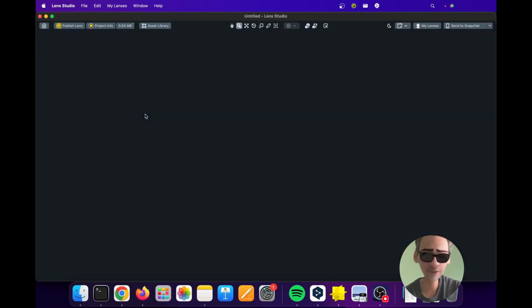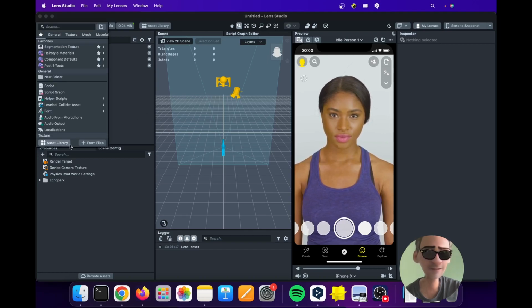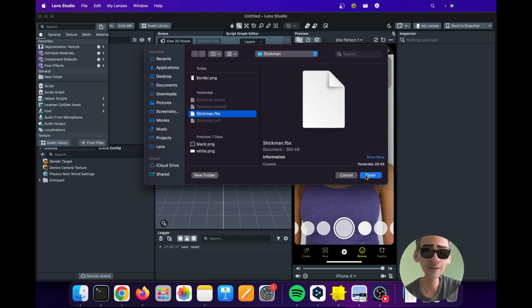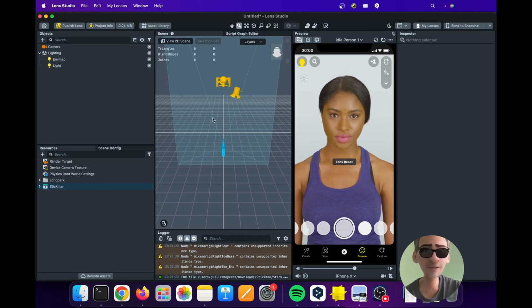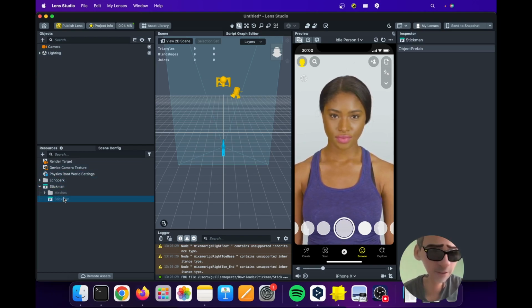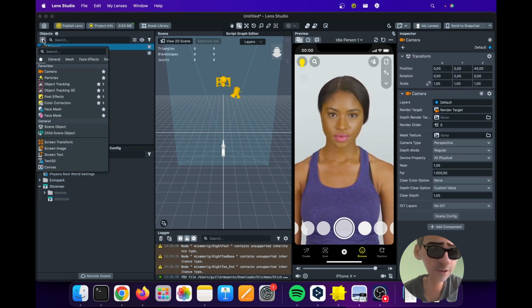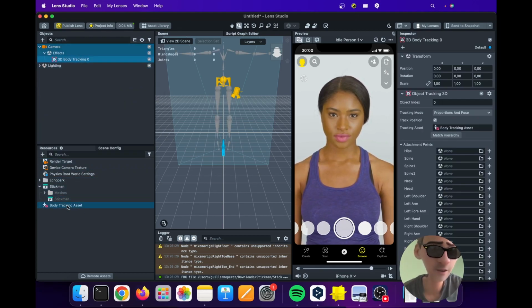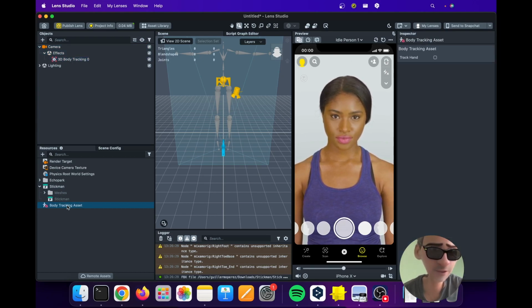And I'm going to import an existing object that I have. You may grab your object from the web or create it yourself. For my purpose, I already have this one, so what I want to do is create this object tracking 3D full body tracking object, and now I'm going to drag and drop this stickman here.